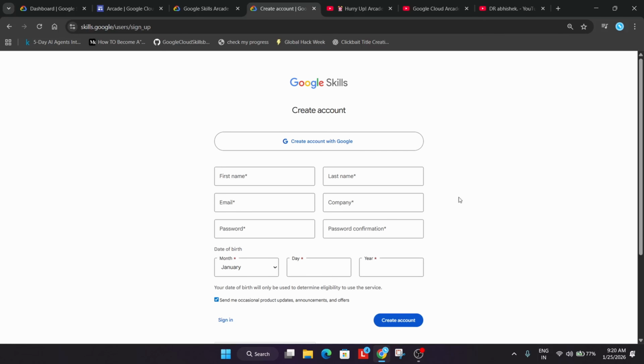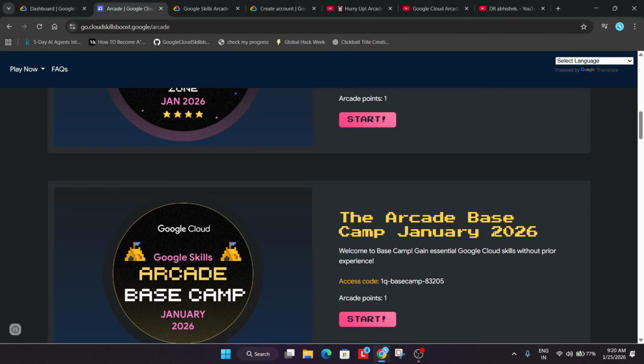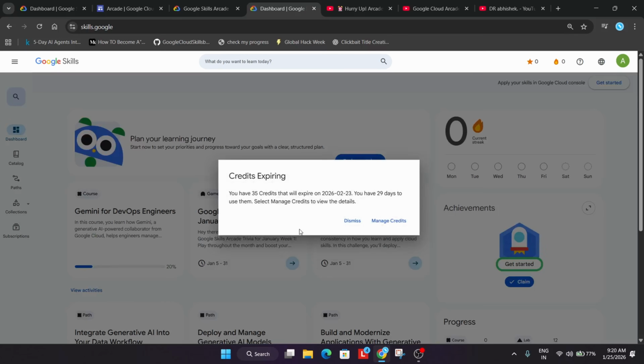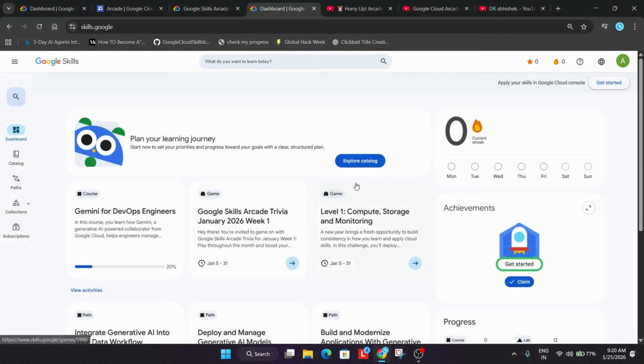See, this is a learning program. If you don't know about the Arcade Program, here we are learning about cloud computing free of cost in a gamified manner, like we earn badges and get some cool goodies. So there is no issue. You can participate. Now, if you already have an account, you can simply sign in, or if you don't have one, just create an account with Google. Once you create it, you will be redirected to this page.